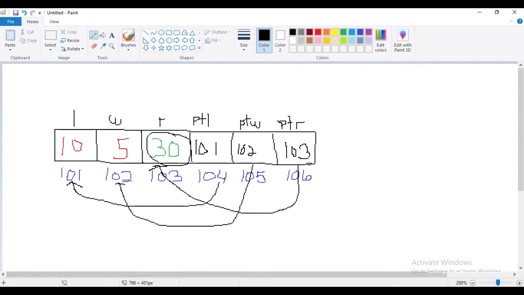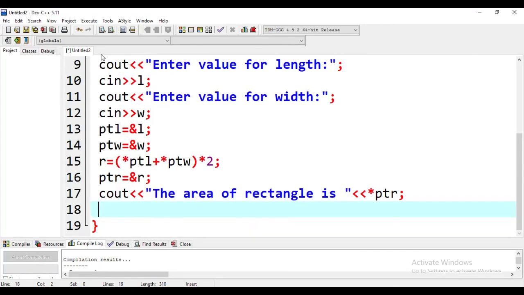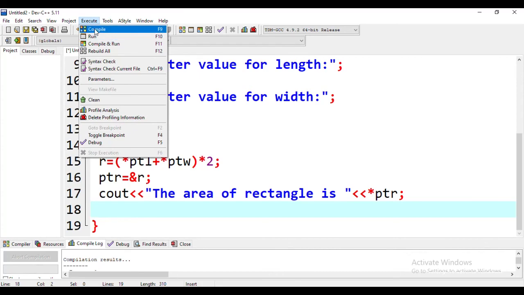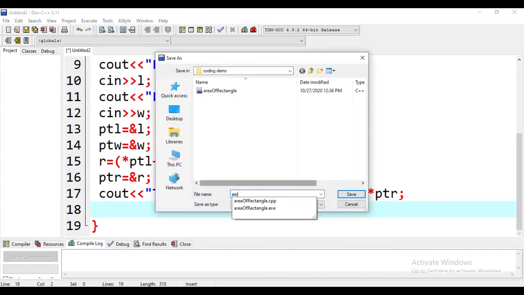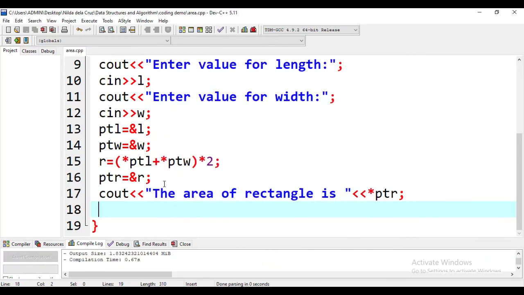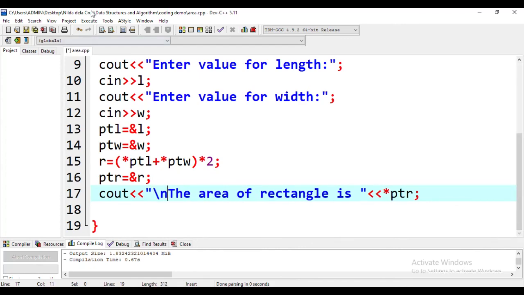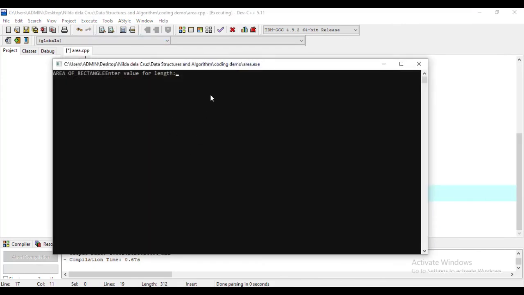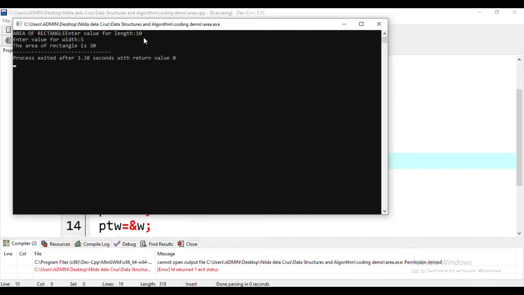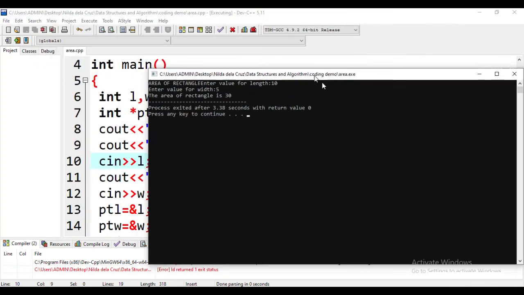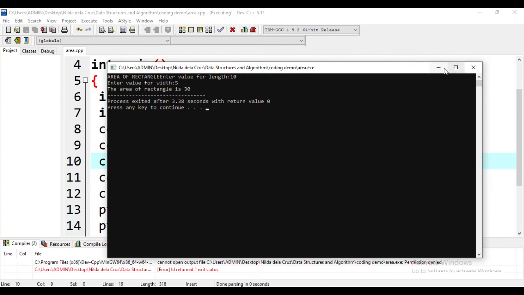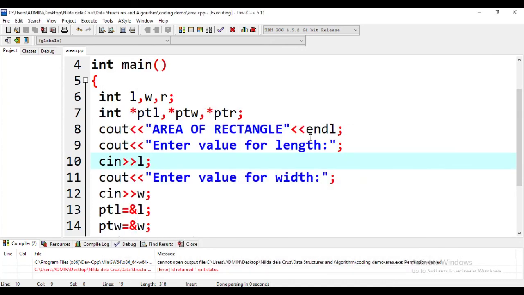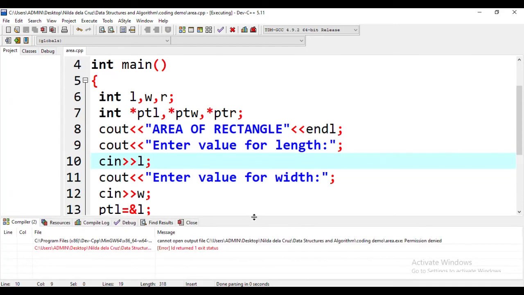Ayan. Okay? Then, try po nating i-run. First, we need to save it. Then, try natin siyang i-run. Lagyan muna natin ng new line. Okay? Para bababa yung sagot. Then, run natin. 10, 5, and the area is 30. Okay? So, medyo may error po lang ang ating DevC na application.